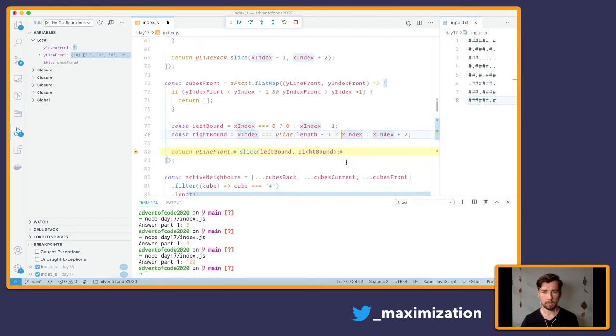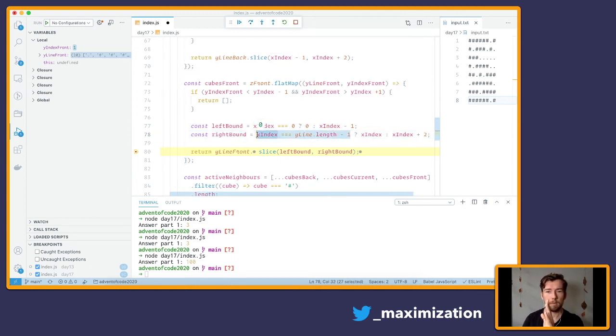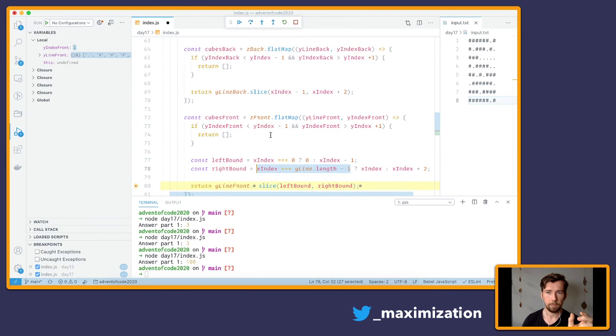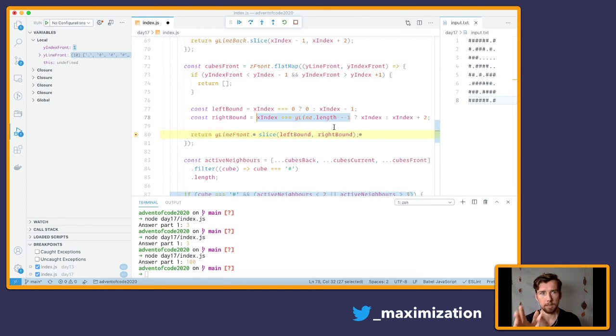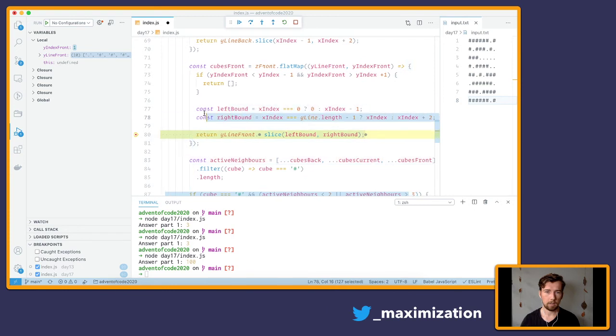Let me go through this again, because I don't want to have an off by one error and have to spend a lot of time debugging this. I'm gonna double check that the logic is right here. If the current cube is at the rightmost cube in the line, so Y line length minus 1 equals X index. Where does X index come from here? Yeah. Then return X index. Otherwise, return plus 2, excluding. Okay. Seems good.